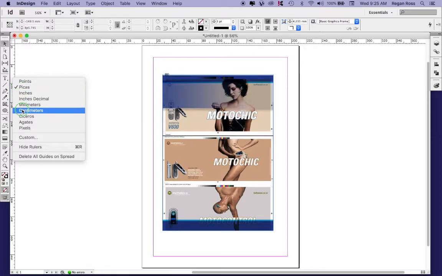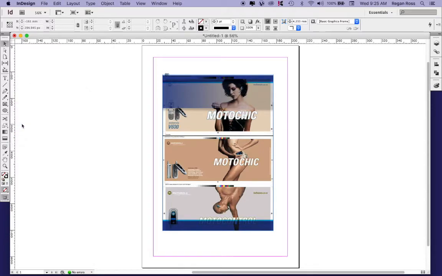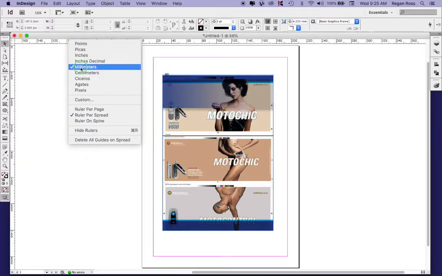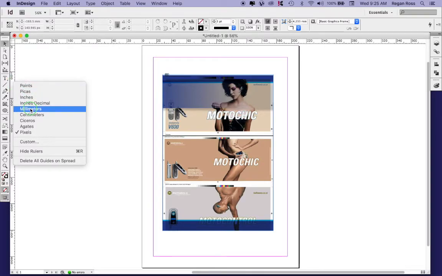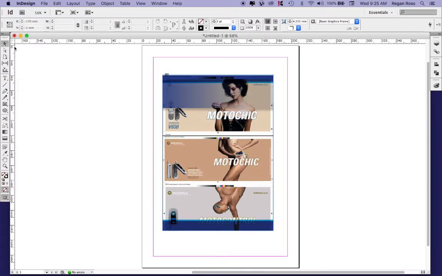So for example, let's use pixels for here. So these are pixels, and the horizontal ruler is millimeters. But obviously that wouldn't make sense. Let's change it all to millimeters. It was just to prove to you that they can work independently.